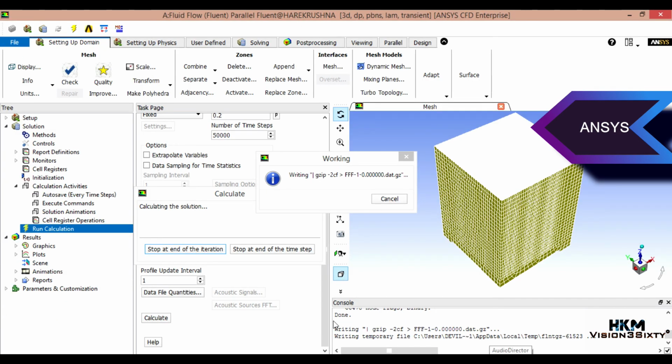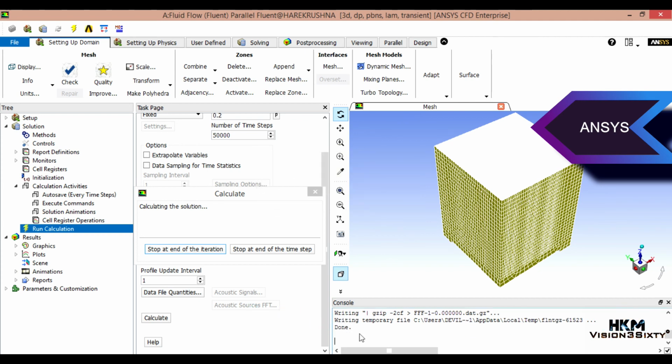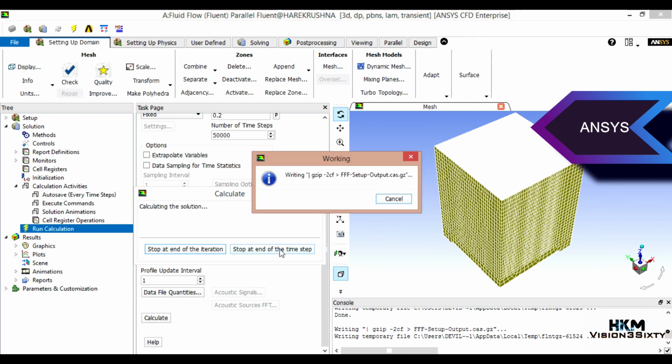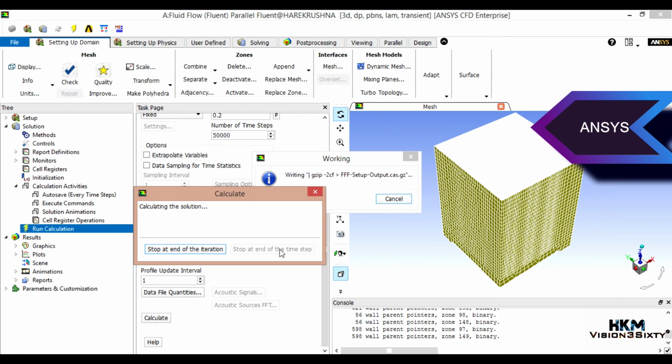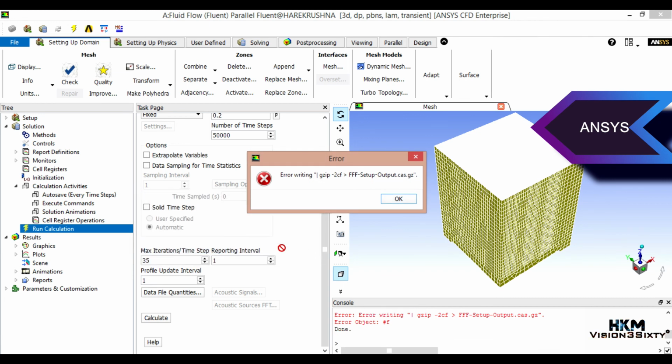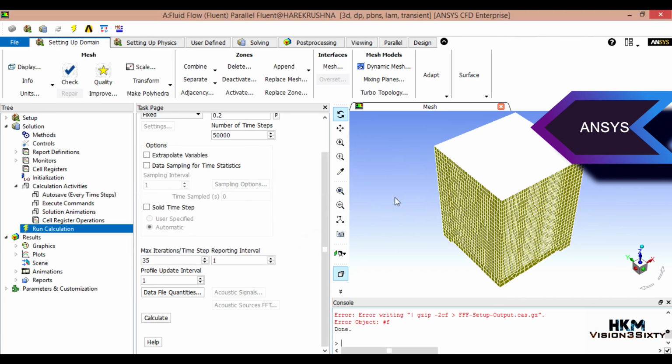Stop at the end of the time step. I'm stopping. Okay, I stopped it. It is showing an error because of that, but if you continue your simulation, you will get those kinds of files. In the next video I'll show you how to generate the images for these contours. Okay, thank you.